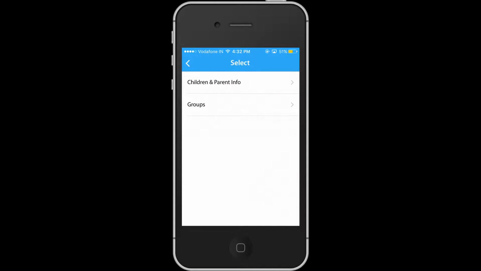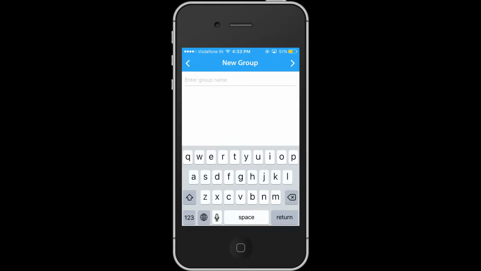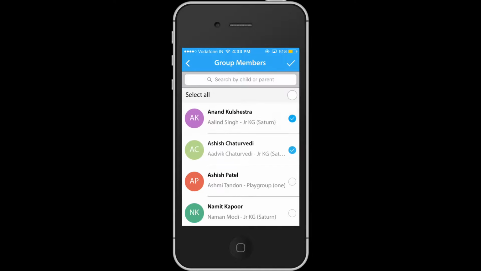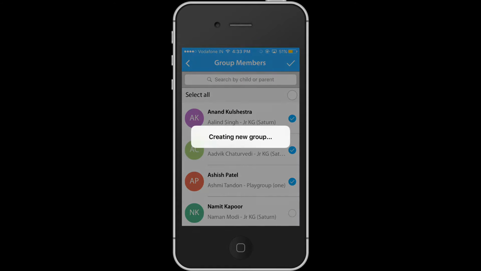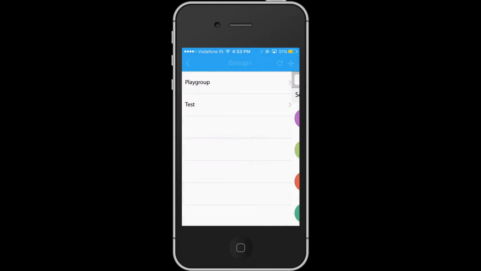Now clicking on contacts, it gives you two options. The first is children and parent info, and the second is groups. Groups is regular. You can create a group by clicking on plus, picking a name, hitting next, and selecting whoever you want to have in the group, and hitting the save button. Once you do that, the group will be created and added to your list. You can use the refresh button to refresh the list.